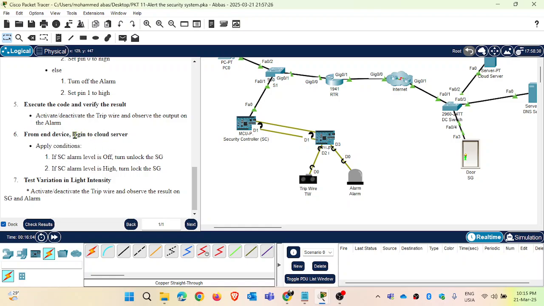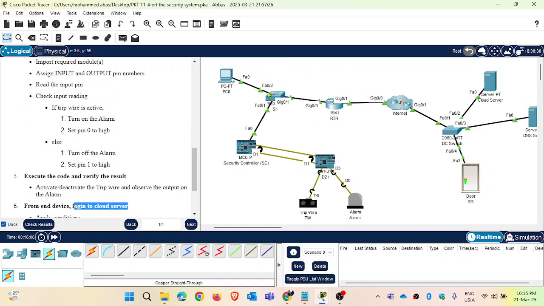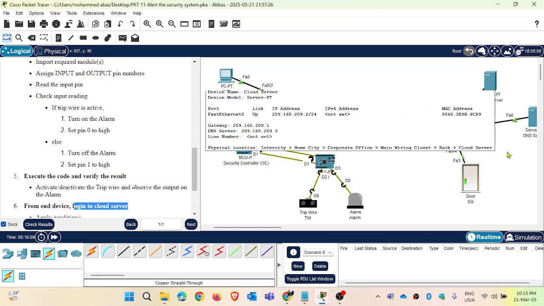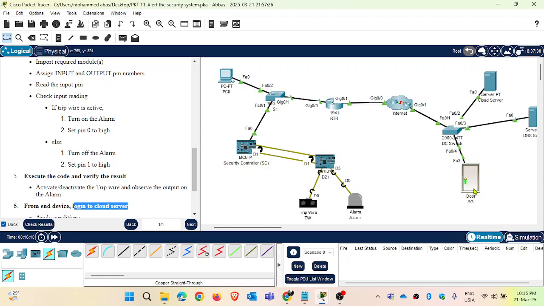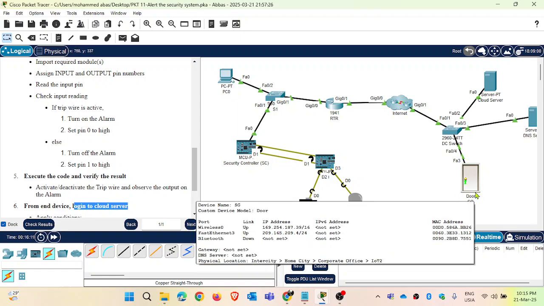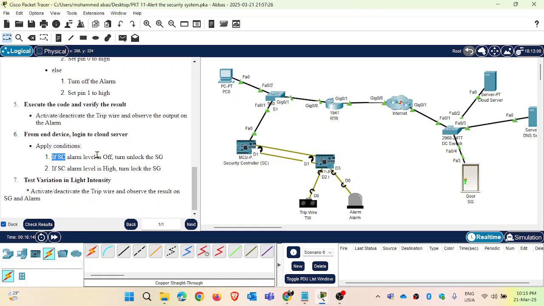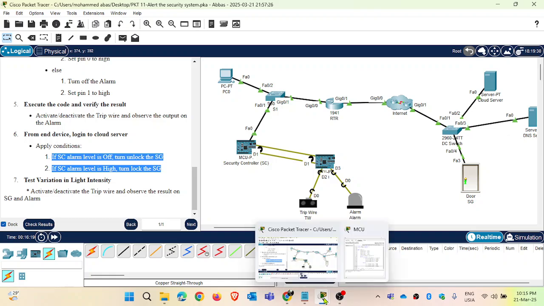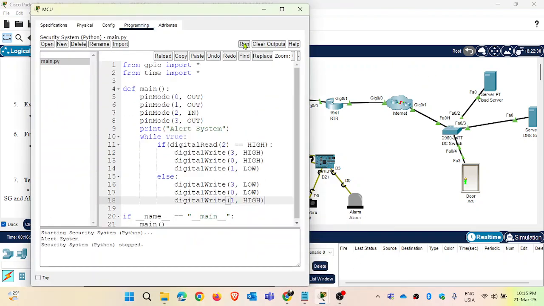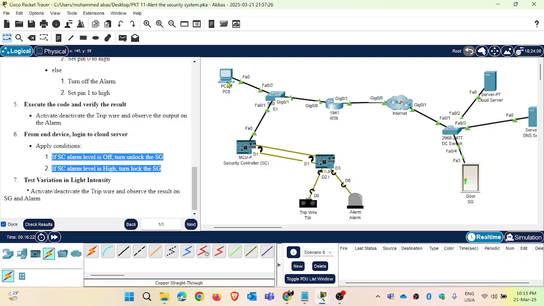From the end device, log into the cloud server. Through this end device, we are going to log into the cloud and monitor this IoT device. For that, there are conditions we are going to write. For the time being, I'm going to stop the code. Let us complete the condition, then again we will make it on, that is, run the program.